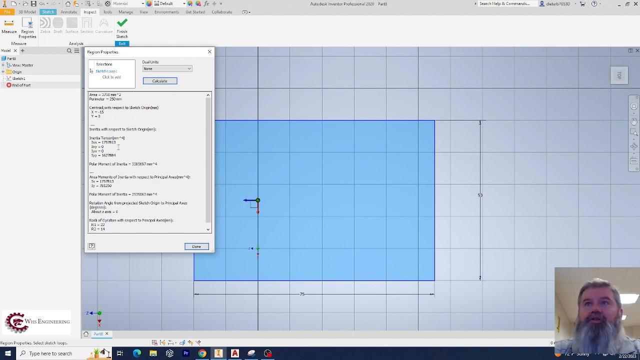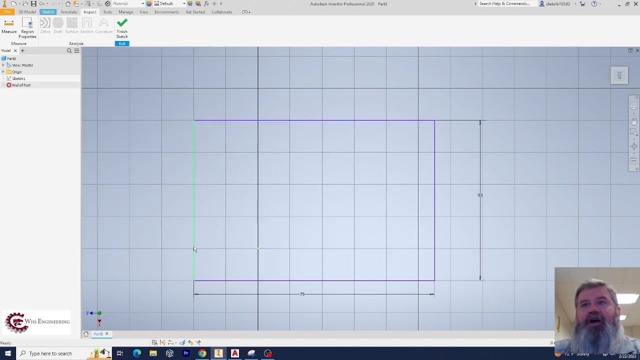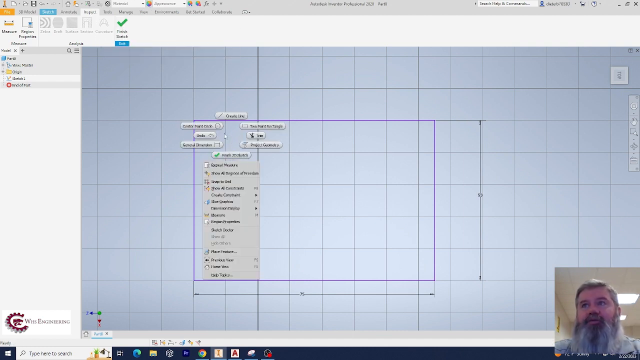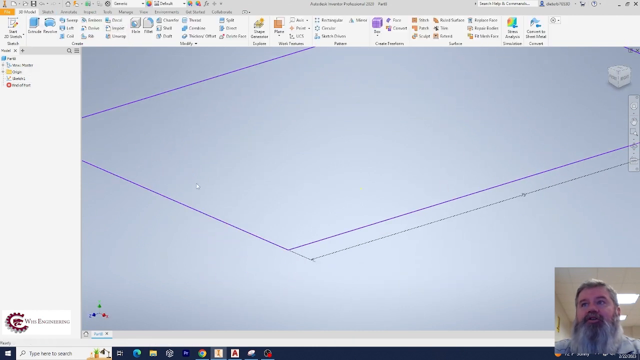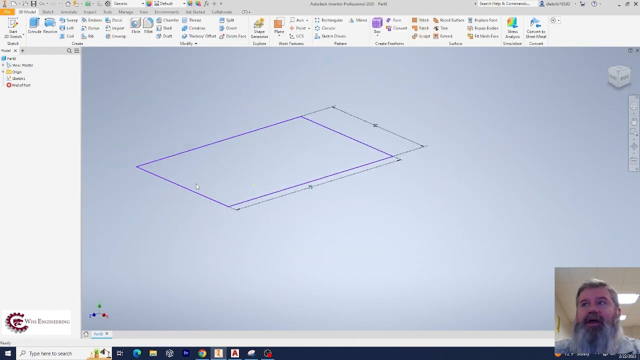So it shows us the centroid, it shows us the X and Y, it shows us the inertia, tension, it shows us all kind of cool stuff. So when we're done, we click done. And now we need to complete the feature, so we click finish sketch. We can do it there, or we can do it up top, doesn't matter which way we do it. And it'll turn it all weird angled like that for us. So we have finished the sketch.